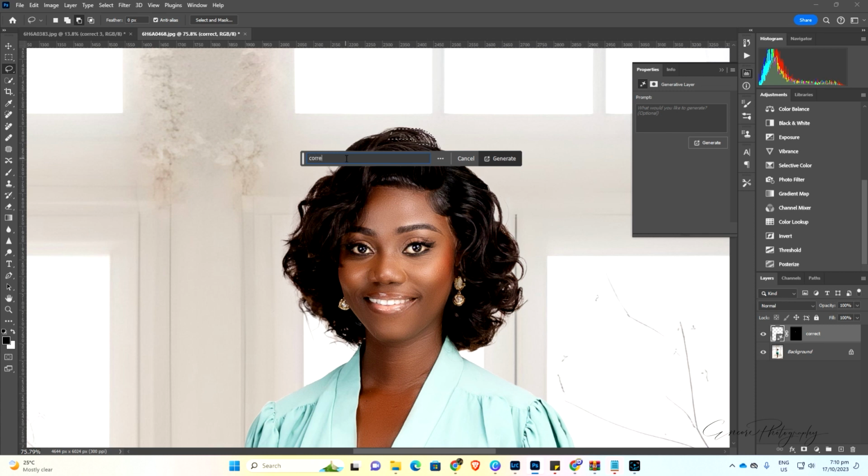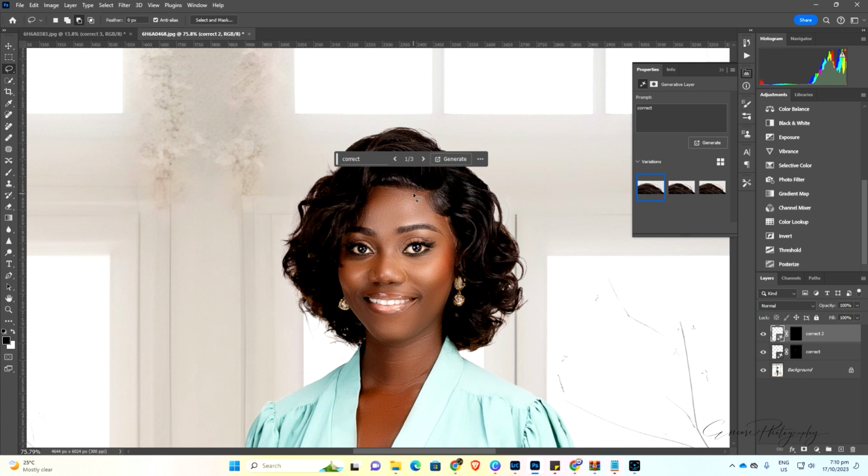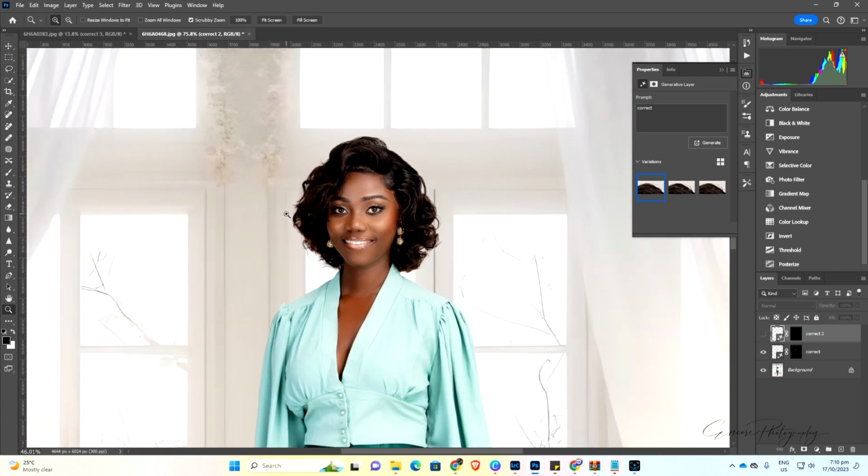Let me correct this side too. Now the Photoshop is $10 for Photoshop and Lightroom. Yeah, you may be able to use the generative AI if you are using the latest version. If you are using a cracked version, you will not be able to. I don't like the way the hair is coming there. Let me see. Yeah, so I'm going to leave it like that.